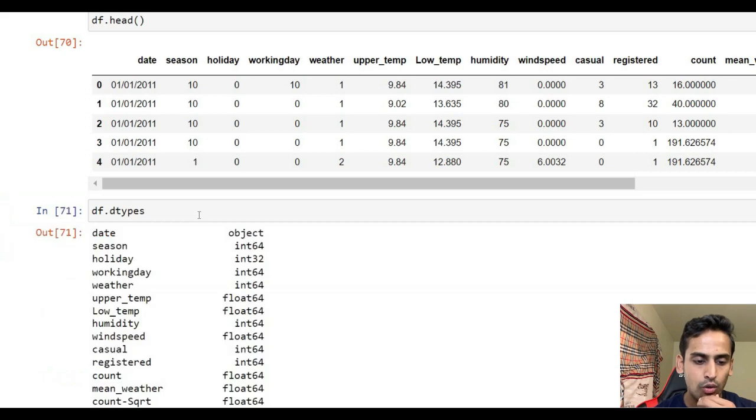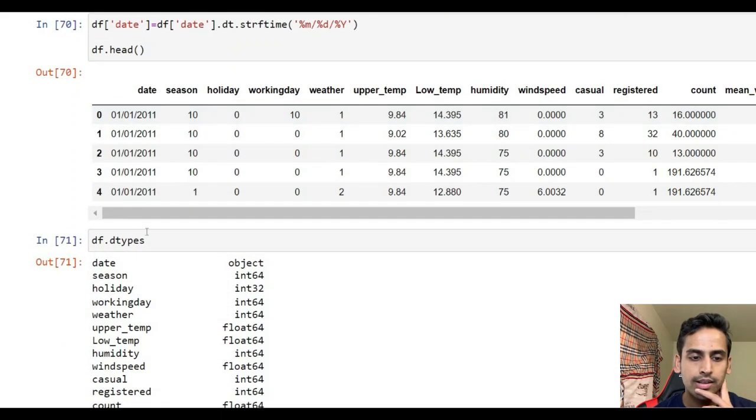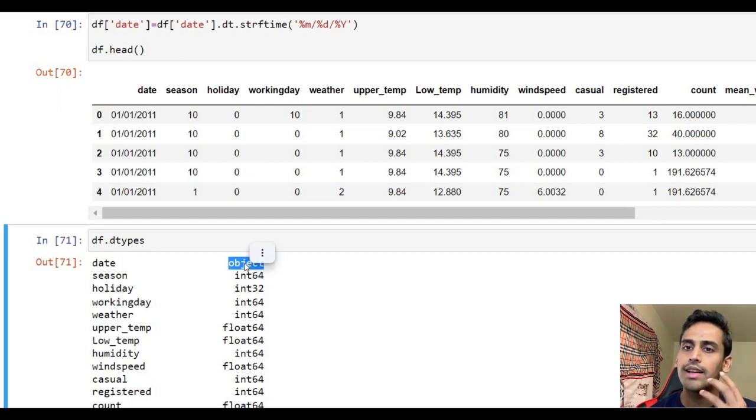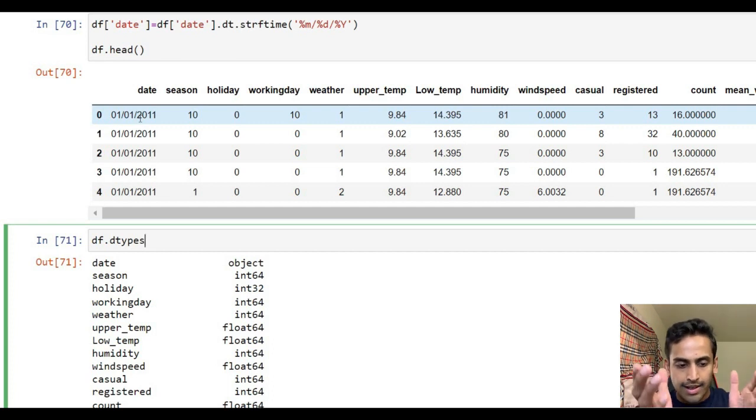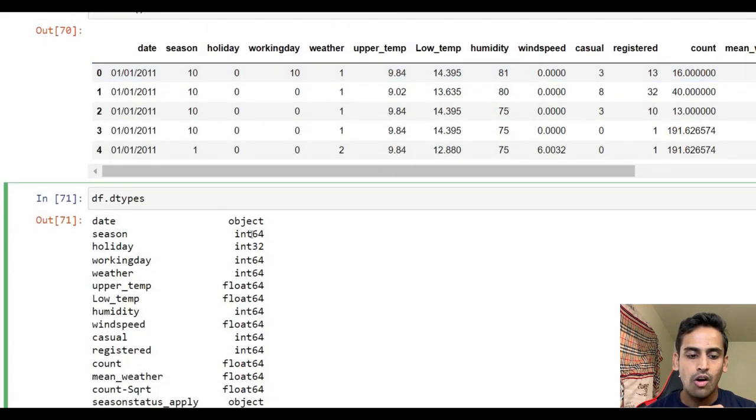So the way we can do it: we can see that the moment we have converted this into this format, it has converted into an object. Again, it has converted from datetime to a string. That is very confusing. The reason it has converted into an object is because of those forward slash or a backward slash. I really get confused whether it's a forward or a backward. So because of the slash, Pandas has converted this date column back into the object.